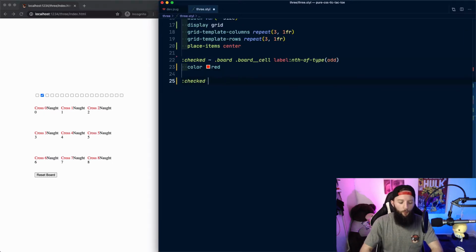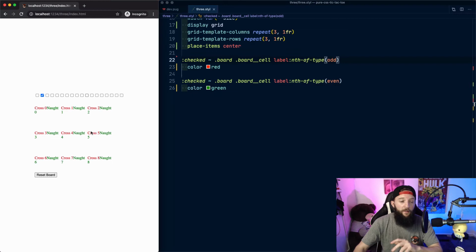At the same time, we'll want to style the other labels so that they don't appear. So we can use the same selector, but instead of using label nth-of-type odd, we can use nth-of-type even, and we can set these for now to color green. But this is only going to work for the first turn, and therefore we're going to have to write extra rules to cater for each turn.